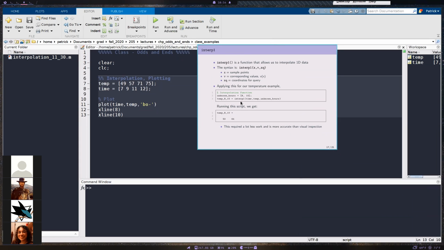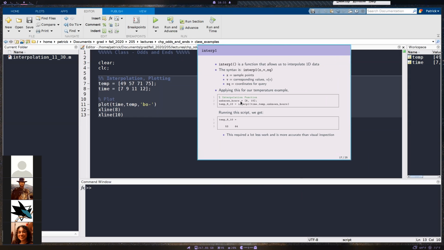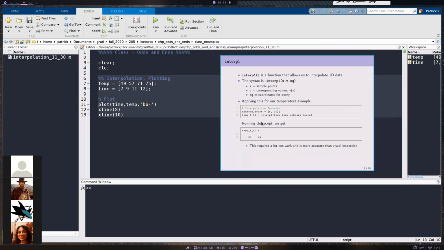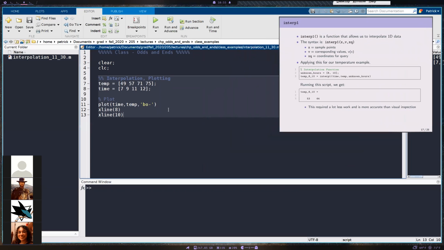But again, that's not a good method, so instead we can use a function in Matlab to interpolate. This function is interp1. The 1 stands for 1D data, so one-dimensional data. The syntax is interp1, and then x, v, and xq. x stands for our sample points, so that'll be our x-axis, in this case the time. v is the corresponding value, so v of x will be our temperature. And xq is the coordinates for our query, in this case 8 a.m. and then 10 a.m. We can use this function to interpolate.